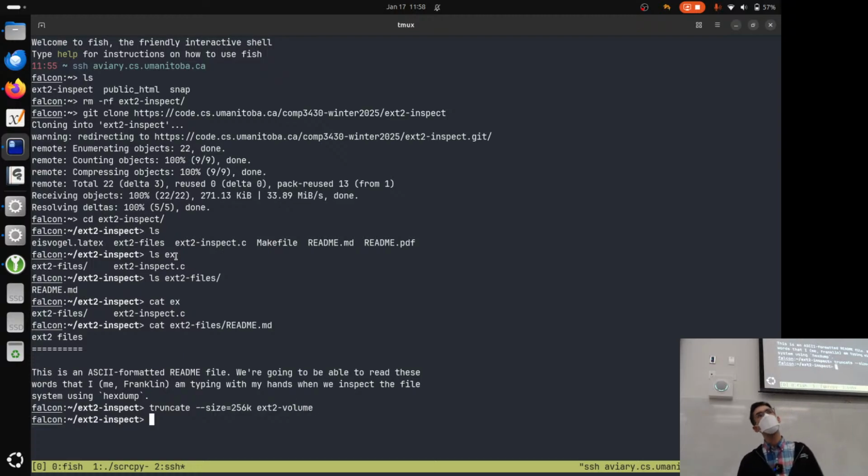There's a question on the course forum about what the word volume means. Volume here basically means a thing that contains a file system. That's effectively what we need to think about this as right now. Sometimes it's a whole hard drive, sometimes it's just part of a hard drive, but it's a thing that contains a file system. That's how we're going to imagine this idea.